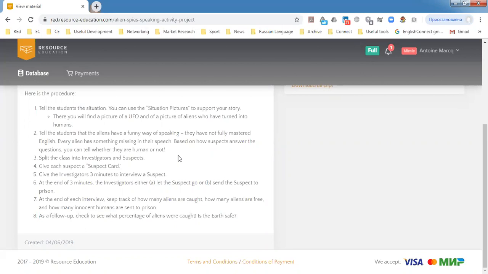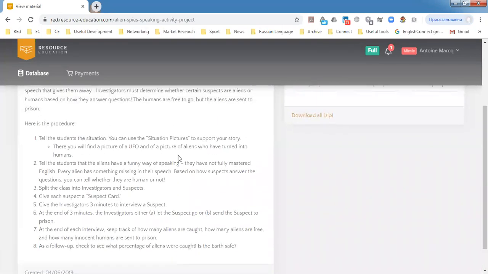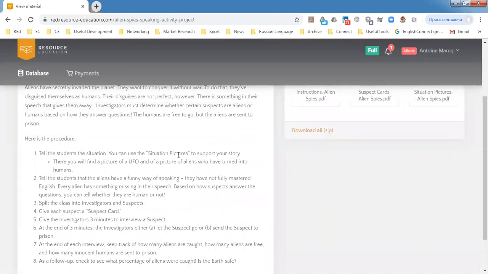We put it as a follow-up, but I always do this with the tweens because they need some kind of closure at the end. They need to feel that there's a real conclusion. And it's a lot of fun. You can actually tell your students, hey guys, you did a great job. Like you got 85% of all the aliens. My other group, they only got 75, for example.